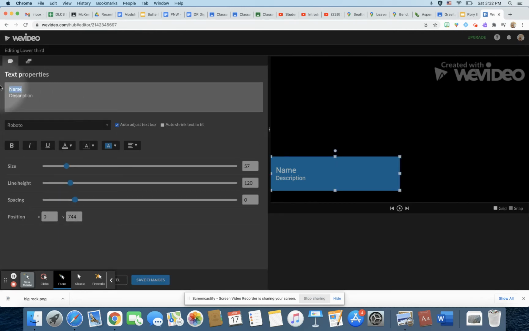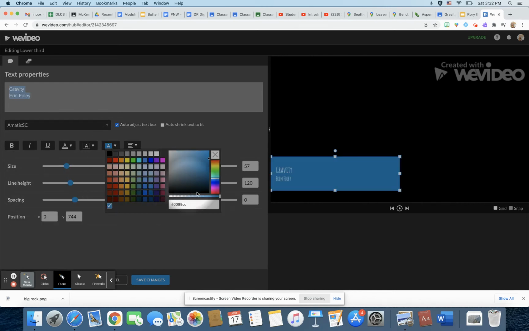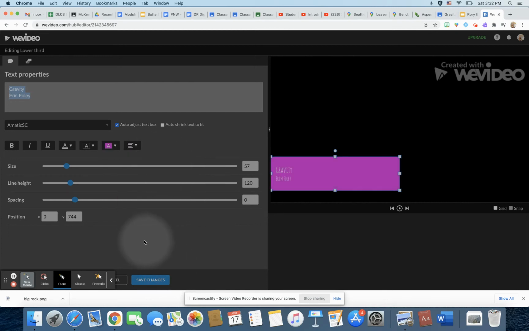And then from here, what you would do is type in what you need to type, and you have different options as far as fonts and whatnot. You can choose different colors, transparency, etc. So from here, what you can do is save the changes. We're just going to go with that.